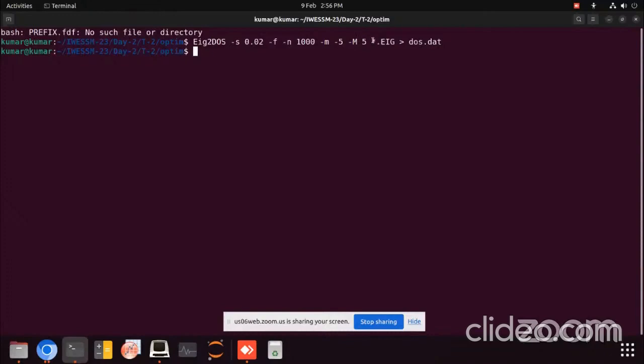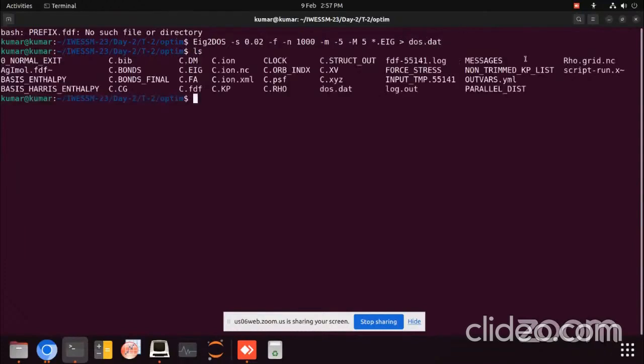Then your file name, I'm using here star.eig, and greater than dos.dat. Hit enter and type ls. Now you can see a dos.dat file is here. Now plot it using xmgrace dos.dat.